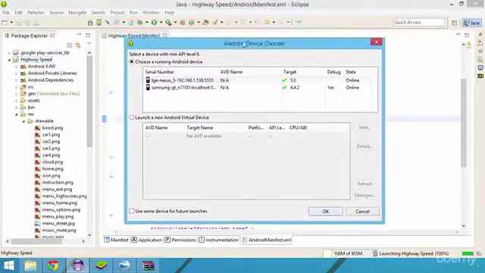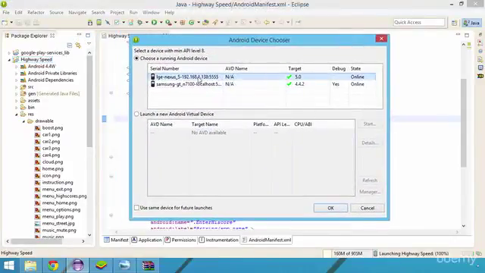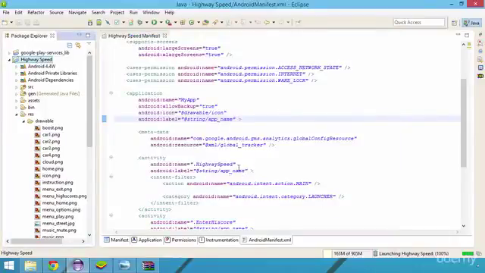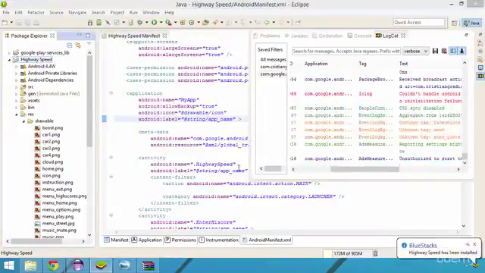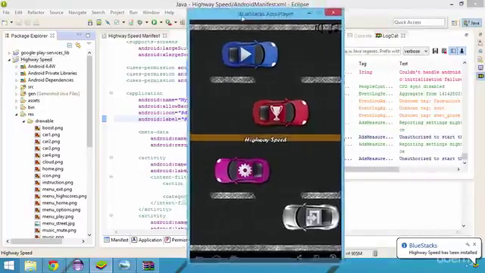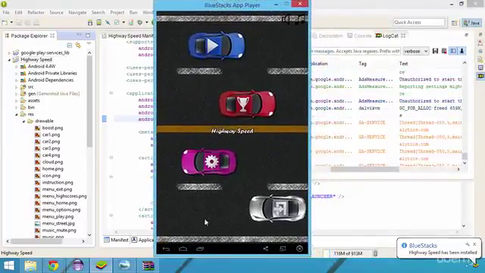I'll press the run button, and as you can see, there are two devices available for testing the application, my Nexus 5 phone and the BlueStacks emulator. I will use the second one by selecting it and pressing the OK button in order to run the game. And a few seconds later, we can see the game running in the emulator.